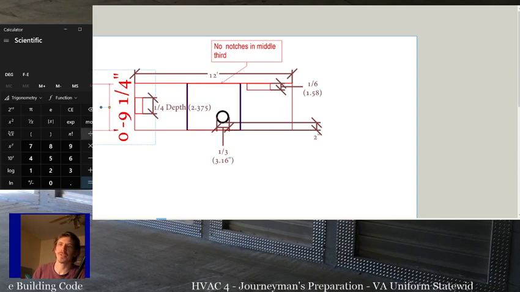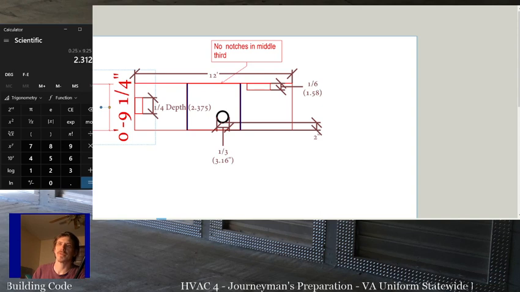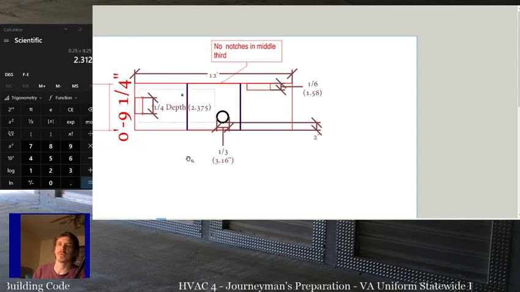So you measure the 2x10, it's actually 9 1/4 inches deep. You do 1 divided by 4 for the notch times 9.25, right? 9 1/4, 9.25. That would be 2.3125.